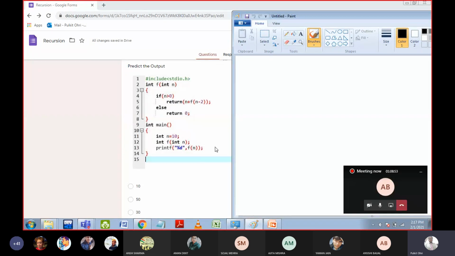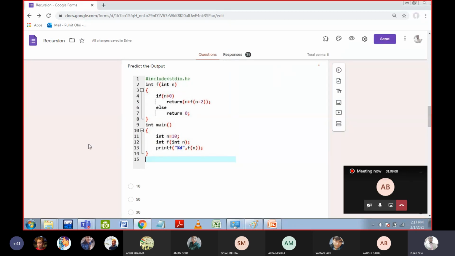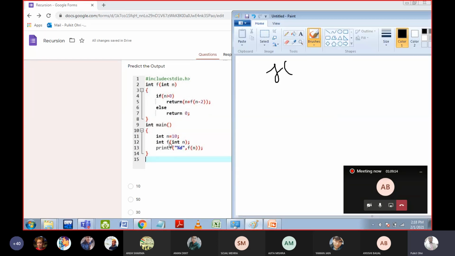You have to call the function. First of all, you will go to the main, because main is the starting point, and the value of integer n is 10. You will go to line number 12, but do not get confused by line number 12. It is known as the prototype, so you can ignore it. In line number 13, you have to call the function with the value 10. Okay.